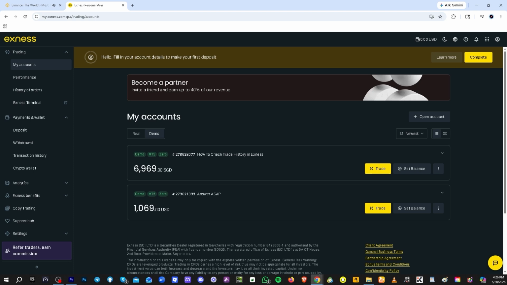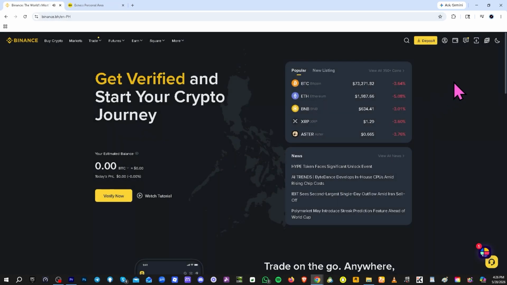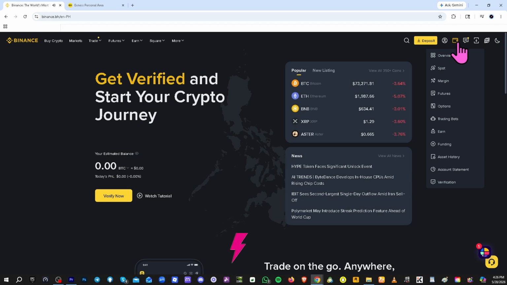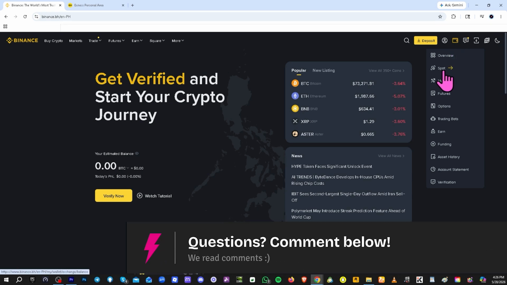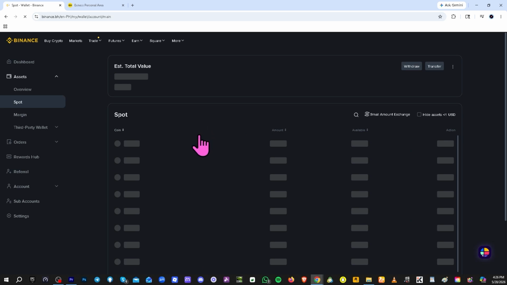Let's begin. Now, the first thing that you need to do is make sure that your accounts for both Exness and Binance are ready. In Binance, go to the top right corner where you can see your wallet. Click the spot option. What will happen is you will be forwarded to this section.